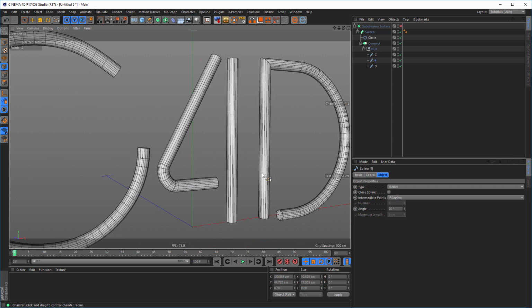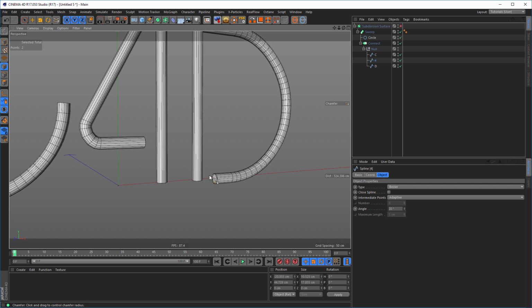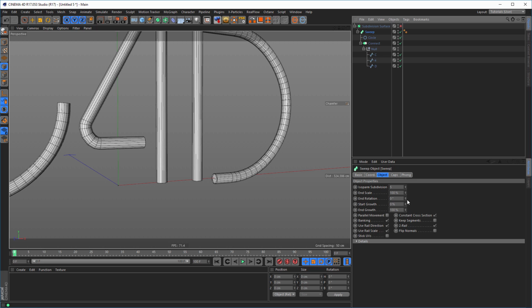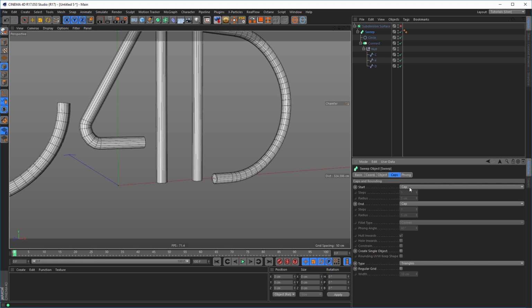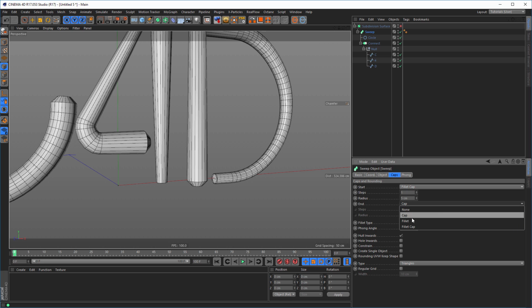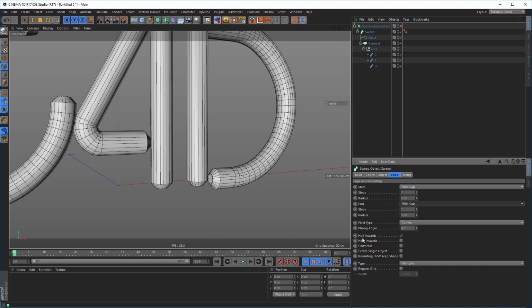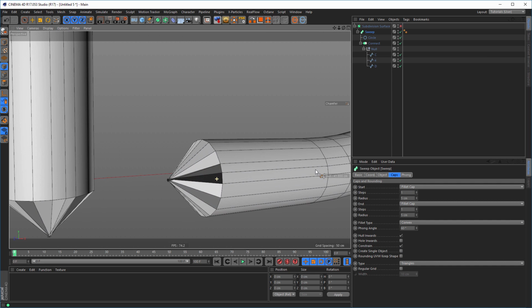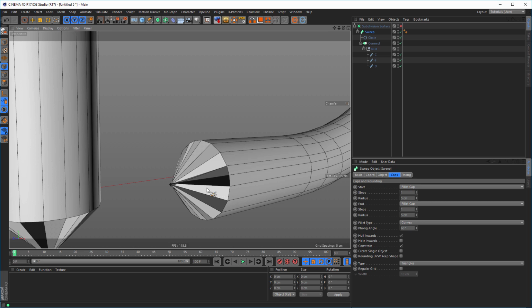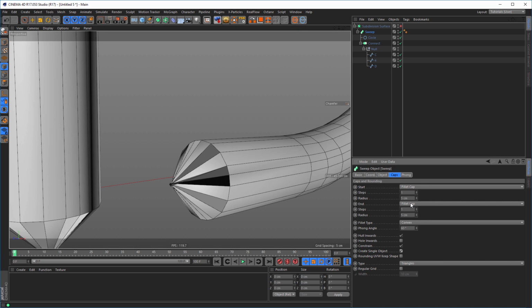Okay, so far. Now I want round endings here. So I go to my sweep knobs and go to caps and fillet cap. And I want to constrain it. So now we have a problem here. And we can fix this. First I want a single object. This is the first one. So then I go here and make 5 steps each here.